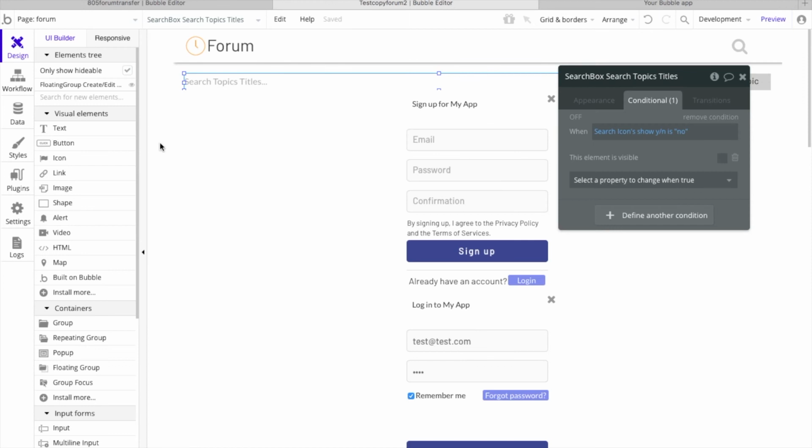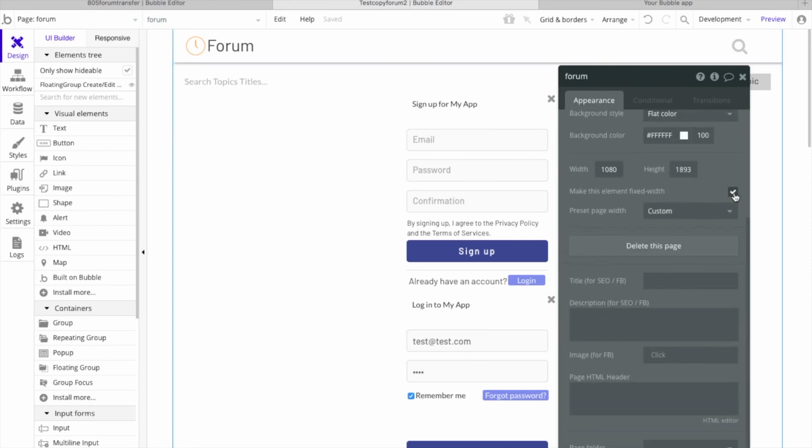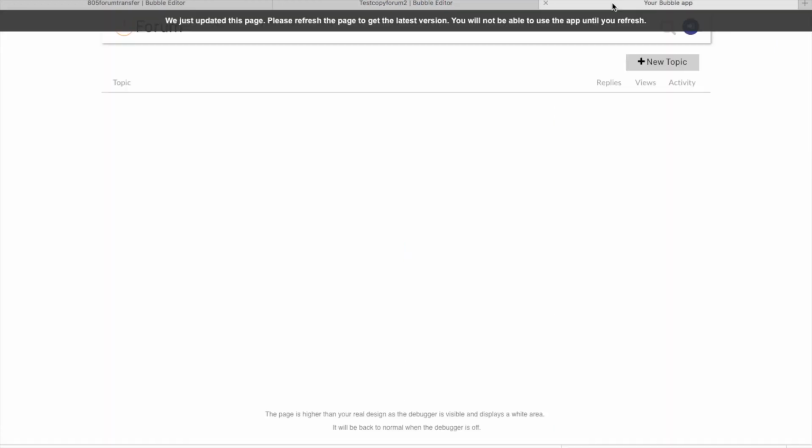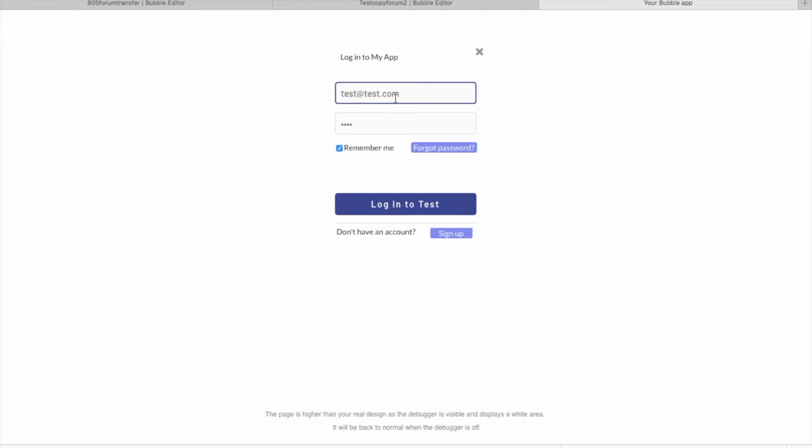Oh, another thing we can do as well is turn off, make this element fixed width. So then it'll look a little bit nicer on your page, because that header at the top is going to go all along the top instead. There we go. Alright, so let's go ahead and create a new topic.